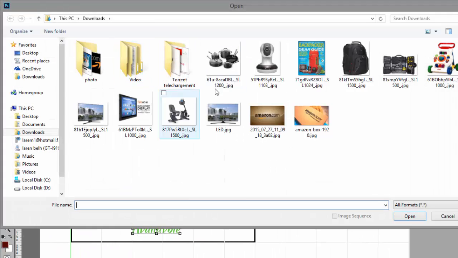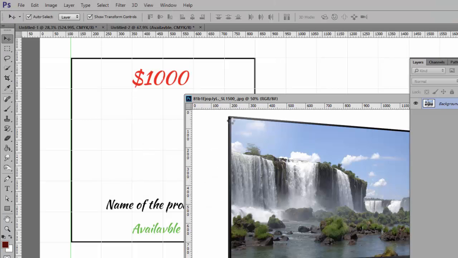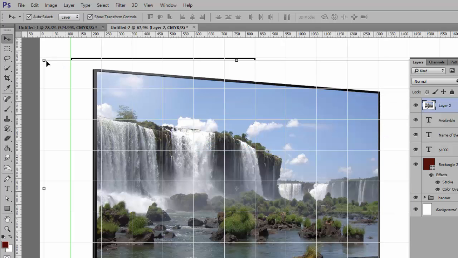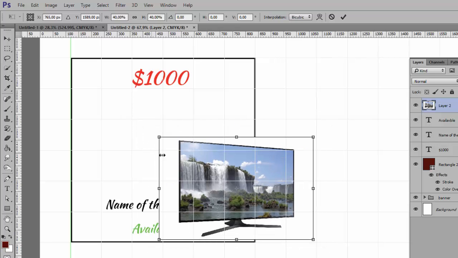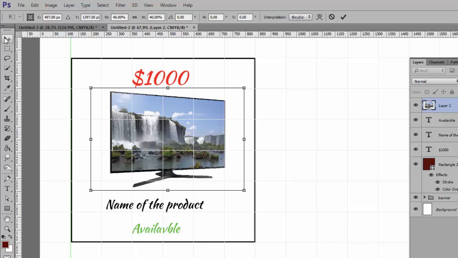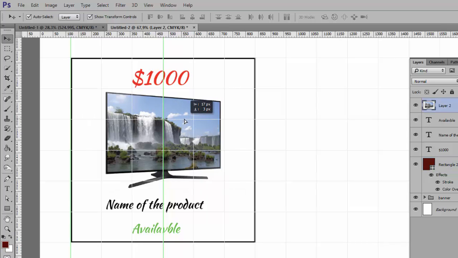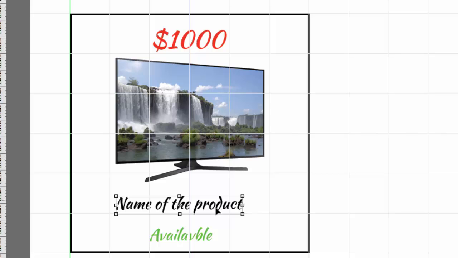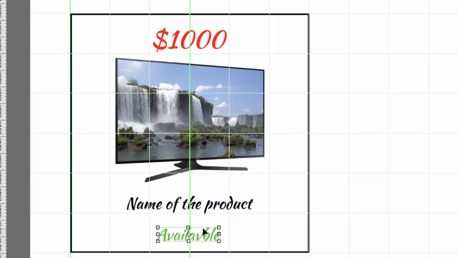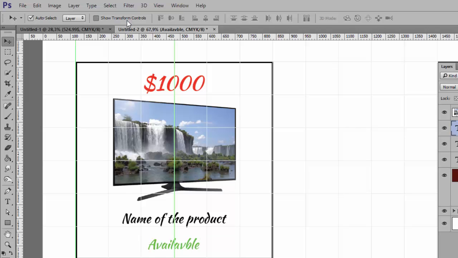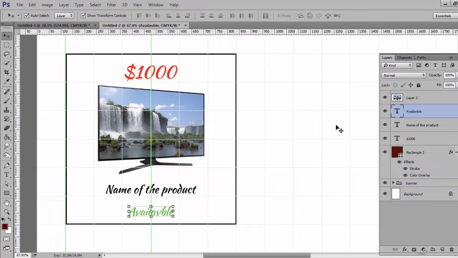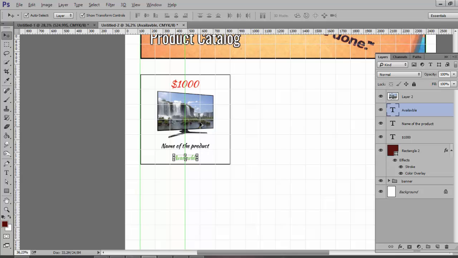And now we add our product. Just get Open. And Control T. And bring the guide here in the middle of the box and put all this in the middle. And don't forget to show here to see where is the middle. Okay. And do the same for all other products.